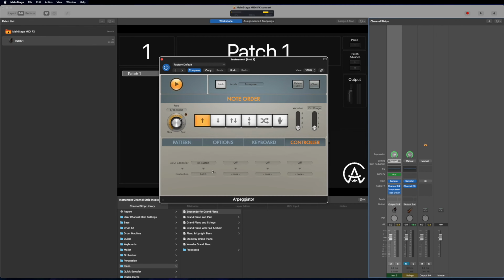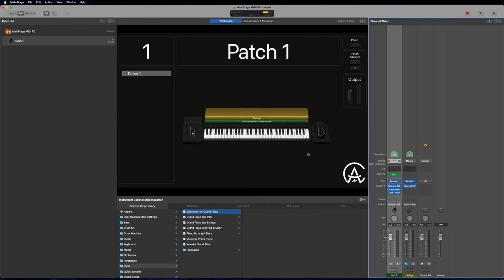Like sustain is going to do latch, and then you have 3 other windows to create some other stuff with your MIDI controller. So that one's super in-depth, and it's a pretty awesome arpeggiator. If you do that a lot when you're playing live music, I would definitely suggest you check out the MainStage arpeggiator a little bit more in depth. All right, let's go on to our next one.